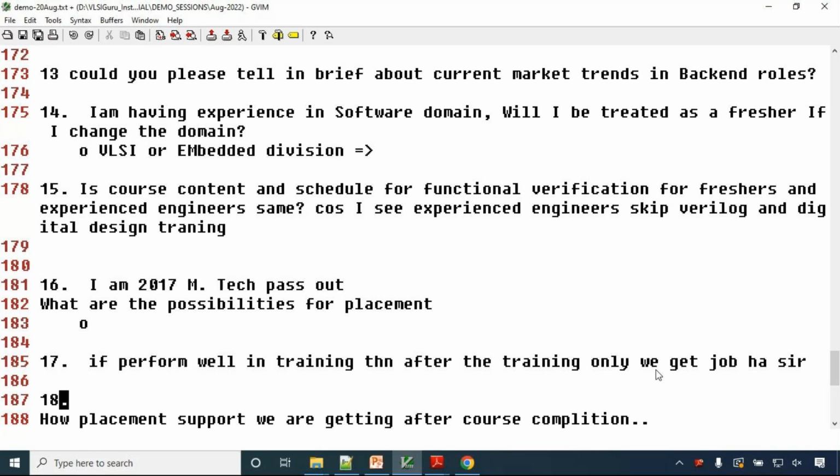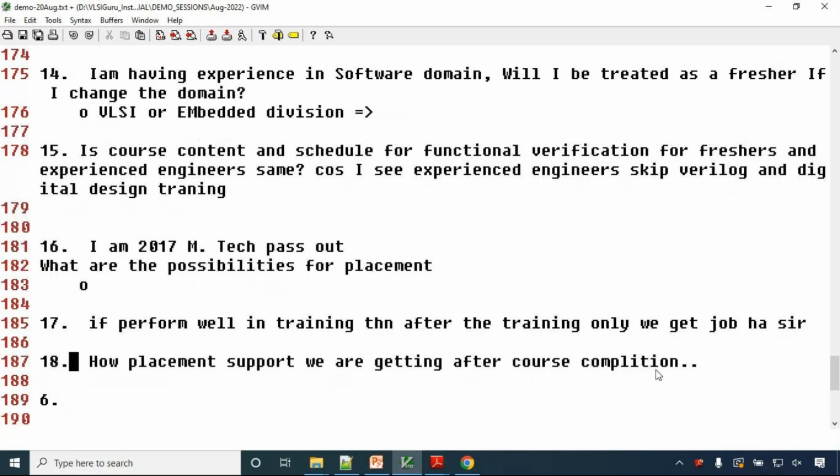How is the placement support after course completion? I think I have explained that, right? You are added into a WhatsApp group. We keep posting all the job requirements only into that group. Those details will be shared with the company. The company will get in touch with the candidate. The candidate will write the exam and technical interview. After that, the selection process. Once you get the job, mostly once in a month or so, we keep removing people from the group.